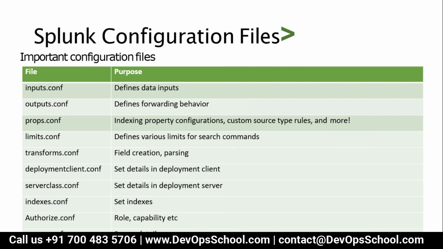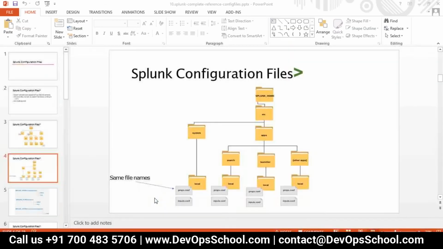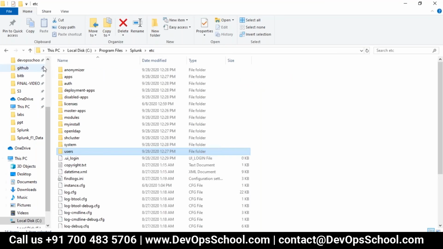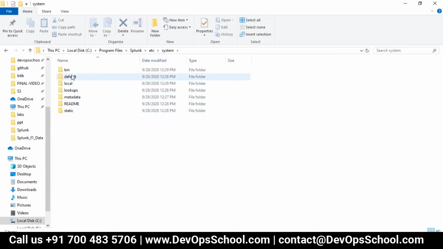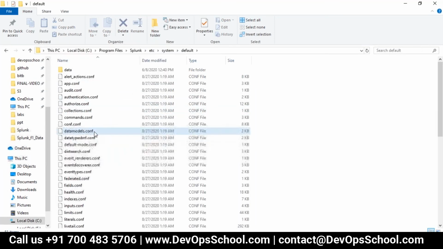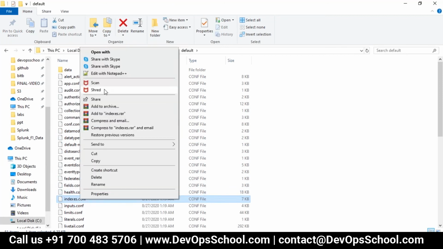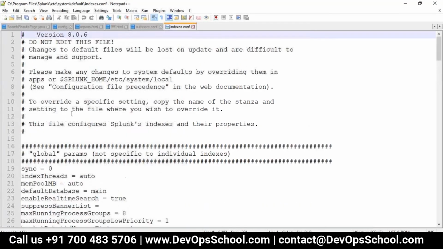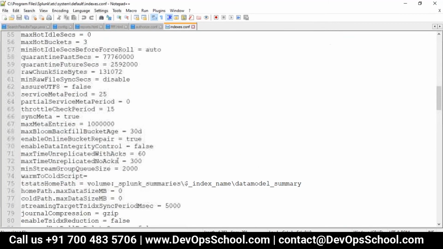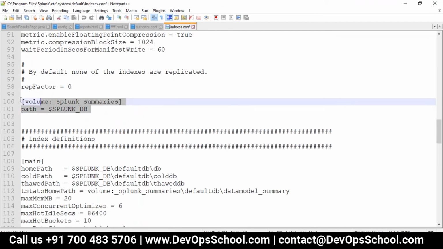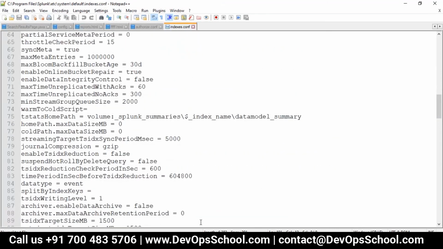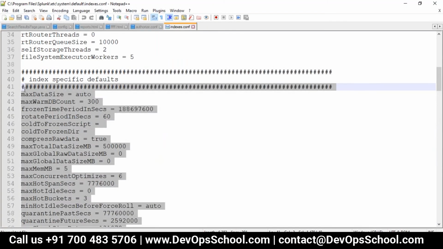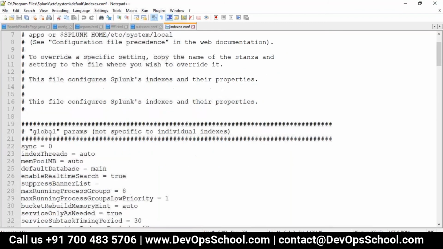Now let me show you some of this stuff so you'll understand. First I'm going to show you indexes.conf, because you already have multiple indexes. Let me show you first. I'll go to etc, system. Here you have one setup under default, and here indexes. See here, you have many stanzas. See, all these setups are being used. This is a stanza section with keys and values, whereas here you directly put the keys and values.